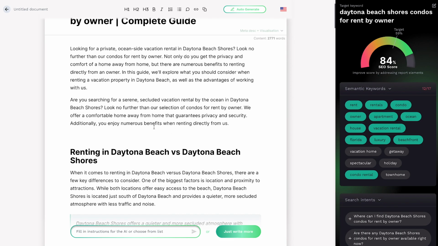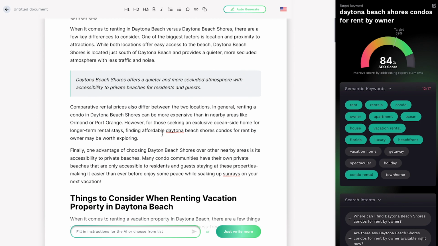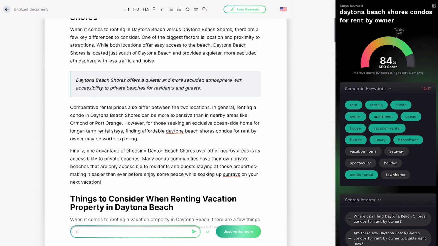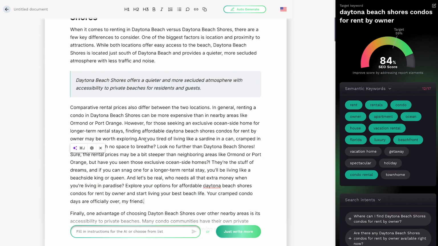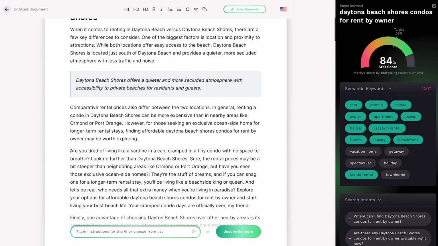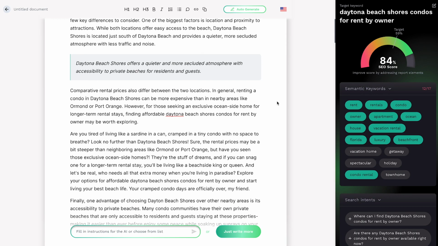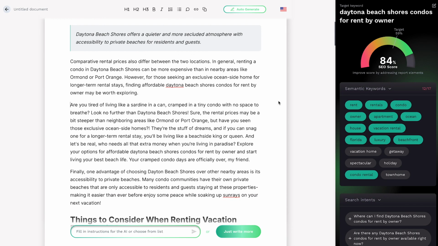Let's look for a piece here. Let's take this and say, rewrite only this paragraph and add some humor. Let's see if it's funny. Yeah, it looks pretty funny. Kind of living like a sardine in a can, cramped in a tiny condo with no space. Yeah, not bad. SEO's got jokes. Anyway, this is the idea.